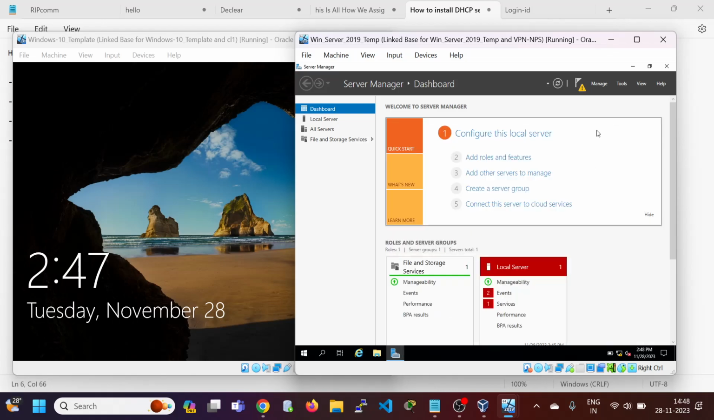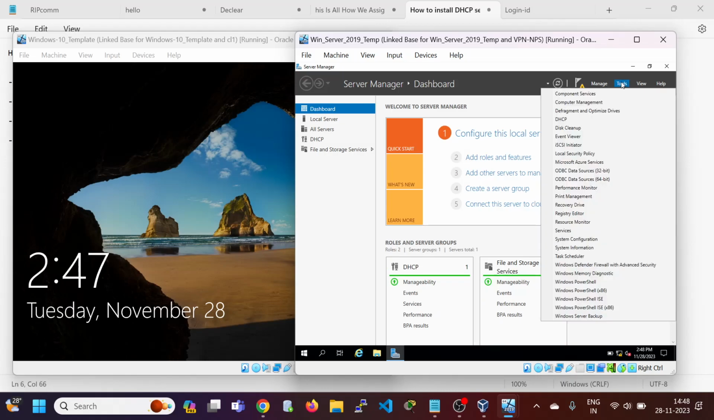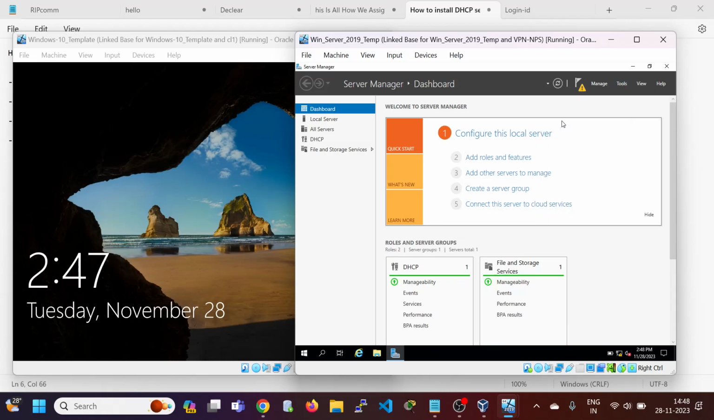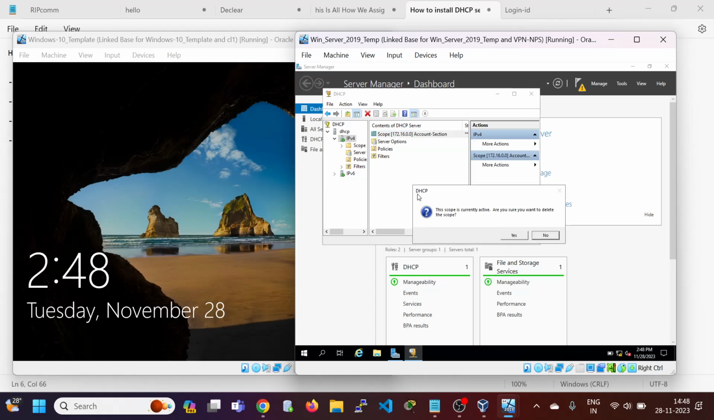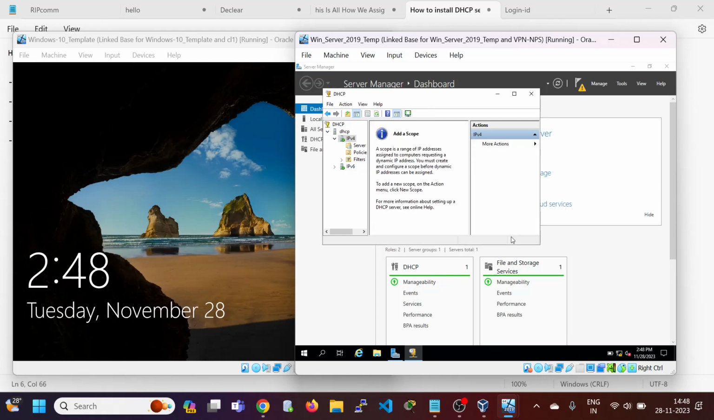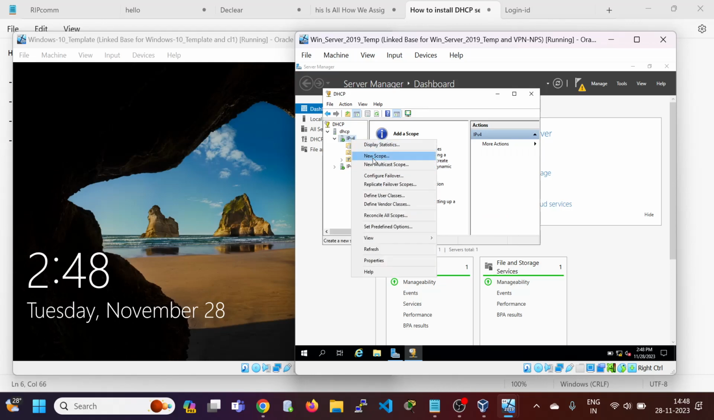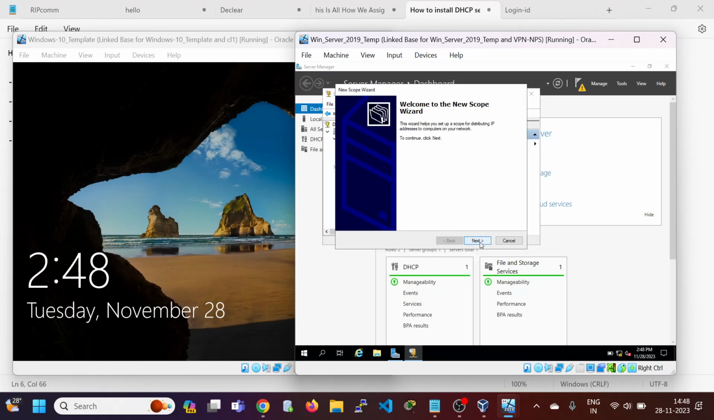Okay, now click on Tools, click on DHCP. Now, post installation. Click to expand the DHCP IPv4, click on it and right click. This is already set, so I want to remove this role, delete it. Okay, now to add a new one, right click, click on New Scope, next.